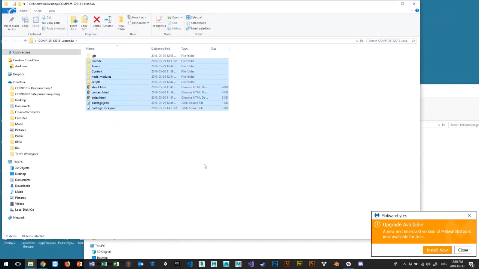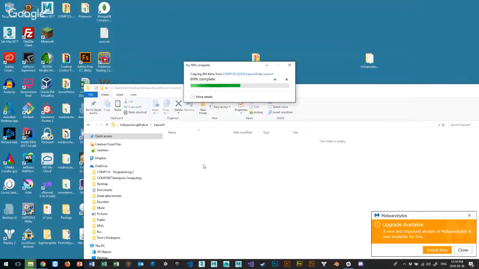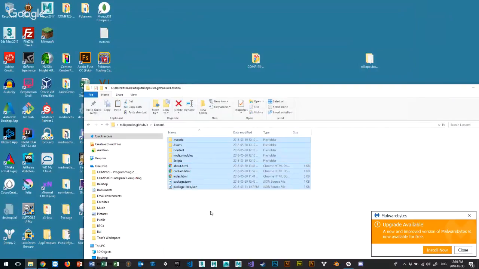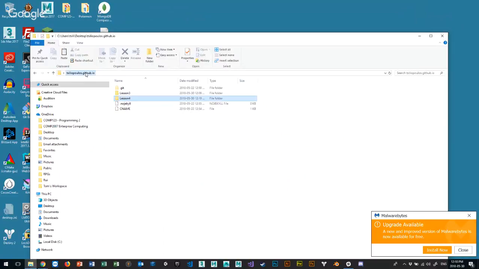I don't want that Git repository for lesson 4. Copy it, right? And go into lesson 4 and paste. And you can see now that I'm going to have all those things I just did in lesson 4 right here, right? So two different lessons, lesson 3 and lesson 4. But I needed kind of a start page to get there, right?